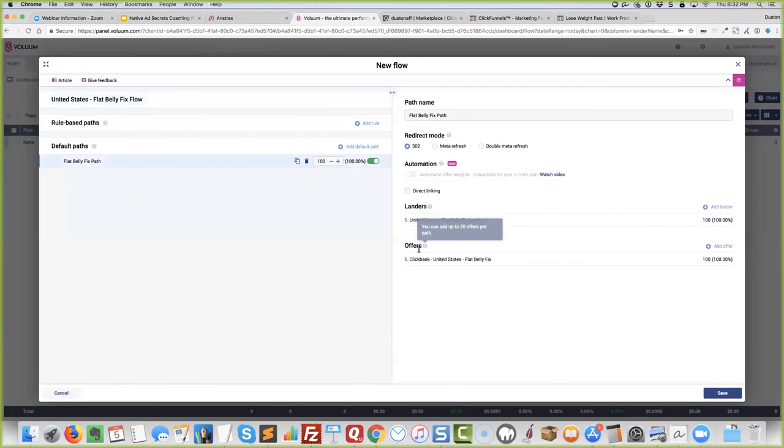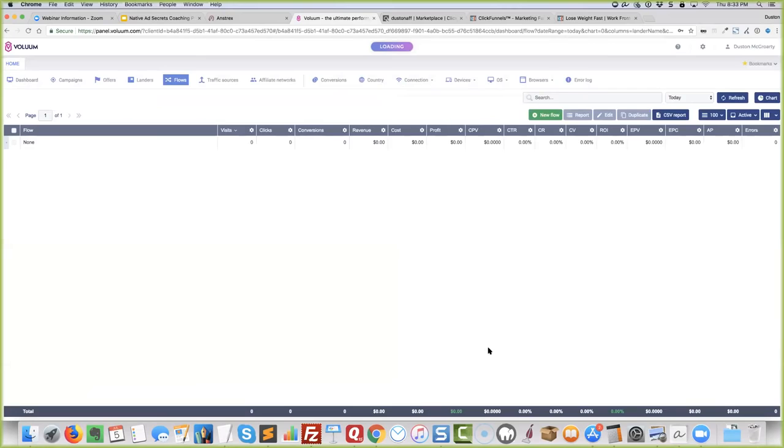So my lander is in there, my offer is in there, and you can also split test. Like if you wanted to direct link, you can split test a lander and direct linking. You would just click add default, add a new path, and it would split this 50-50, and you would click the checkbox for direct linking, and it takes away the lander. So I'm good to go. I'm just going to leave it with one landing page. Click save.